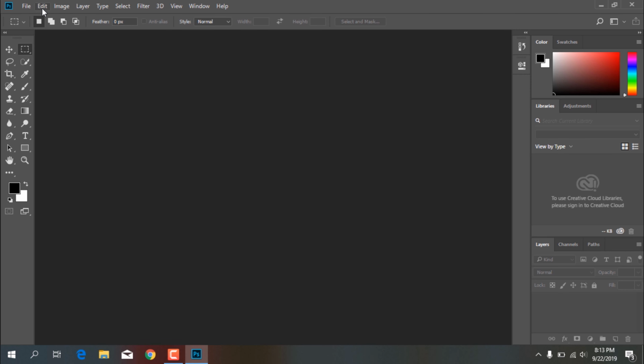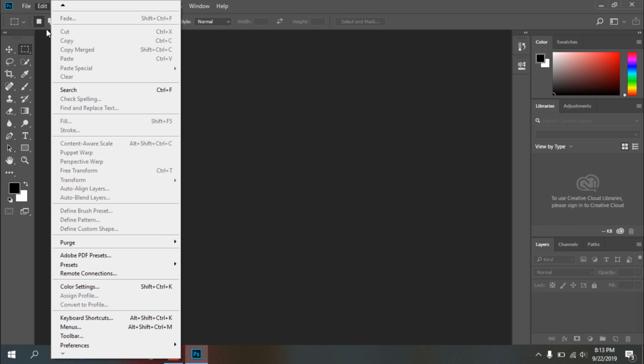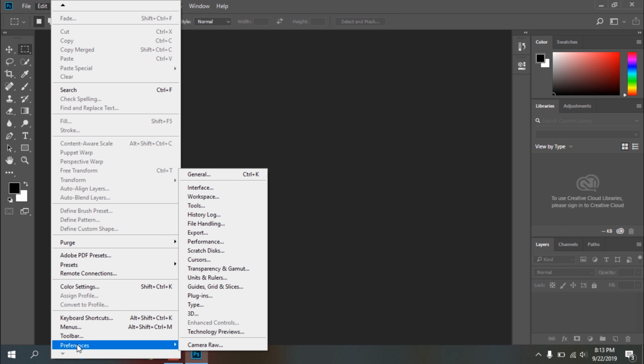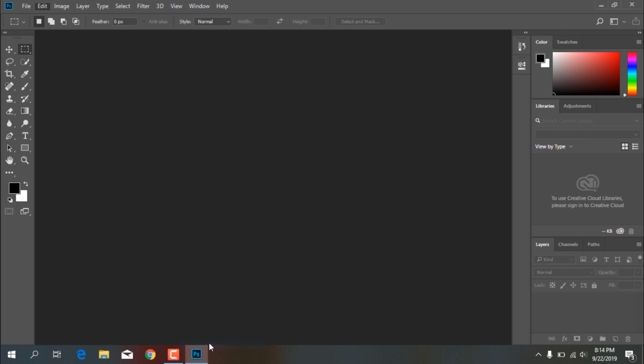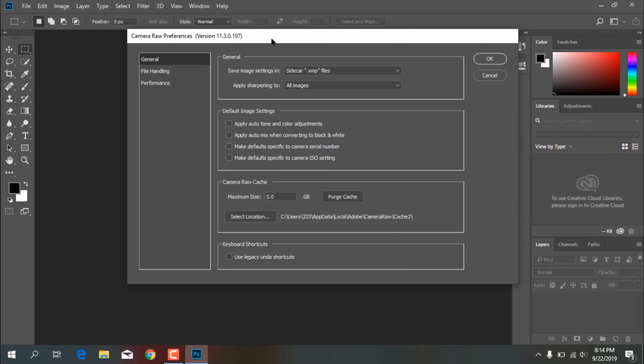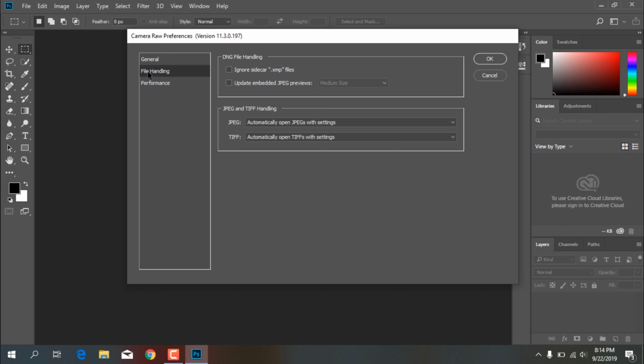Let's fix this problem. Friends, to fix the problem, click on the Edit button at the top and click Preferences from the bottom of the pop-up menu, and then select Camera Raw from the second pop-up menu. Friends, go to JPEG and TIFF handling by clicking on File Handling from Camera Raw. From here, select Automatically Open All Supported JPEG and Automatically Open All Supported TIFF and select OK. Now open your desired image file. Hope you can now open it properly.